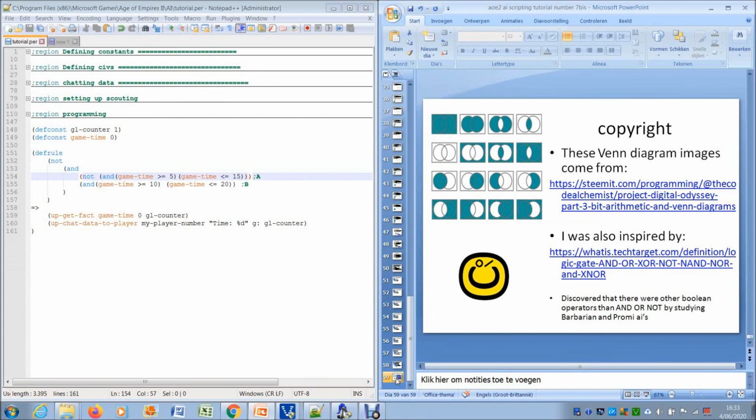Copyright disclaimers. These Venn diagram images that I have used in this presentation come from this website. I was also inspired by this internet website which explains the different gates AND, OR, XOR, NOT, NAND, NOR and XNOR. And I discovered personally that there were other Boolean operators than AND or NOT by studying Barbarian and ProMe AIs.